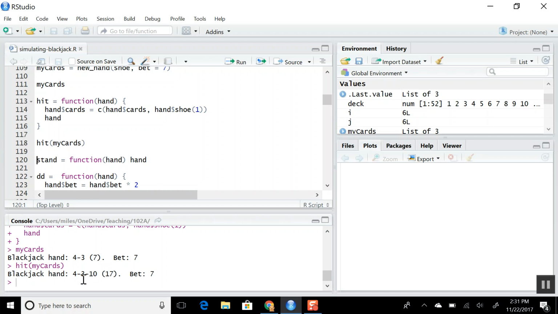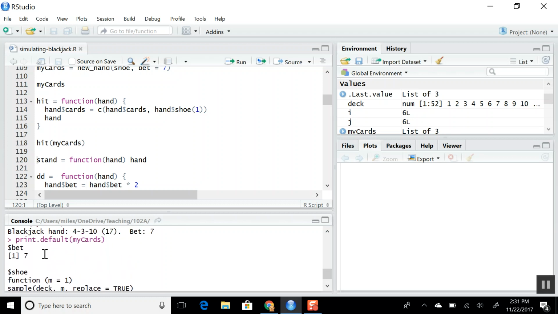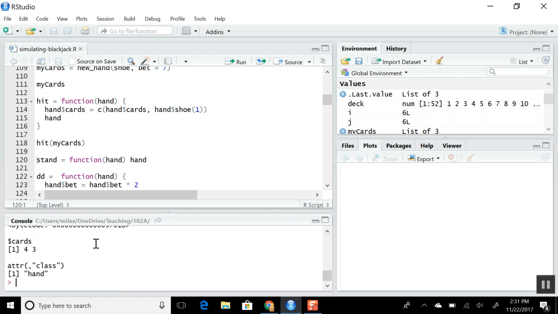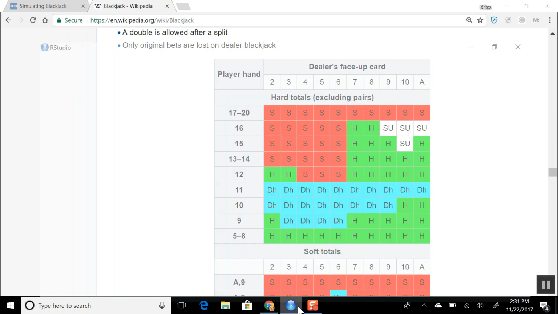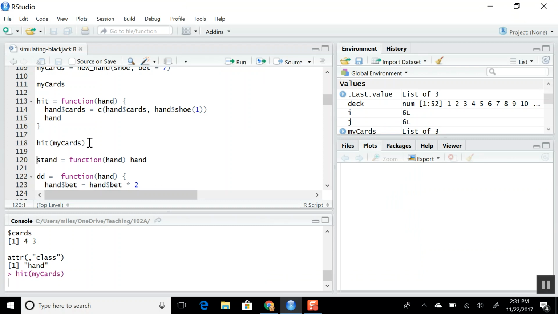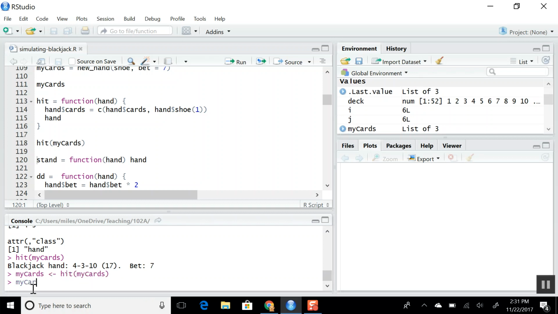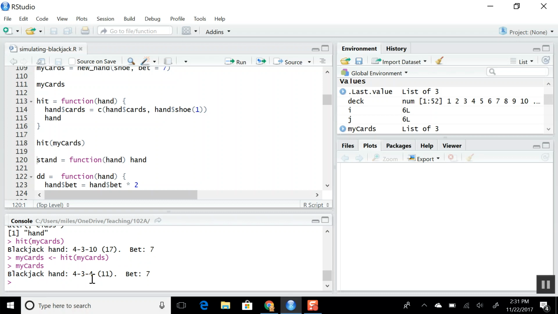And again, if I did print.default on my cards, we can see that it contains... Oh, I didn't actually capture the output there, so I would need to do hit my cards and store that as my cards. So I got dealt a different card this time, and that's what we have.